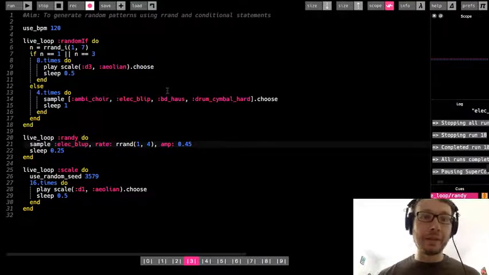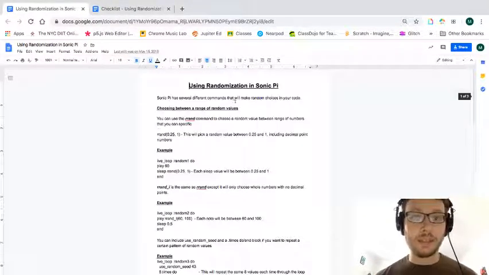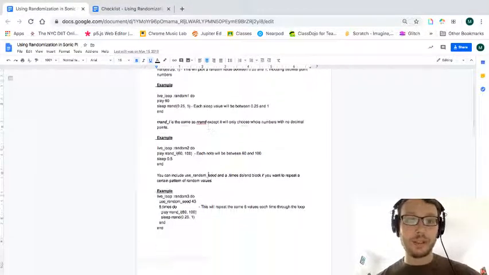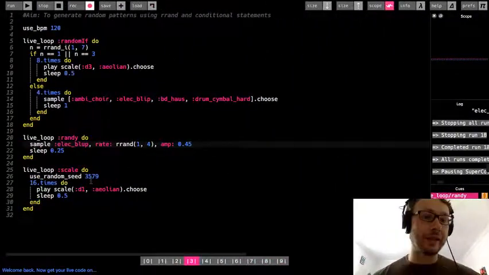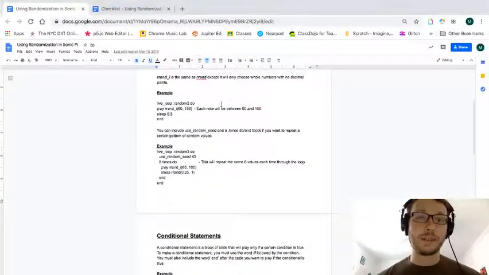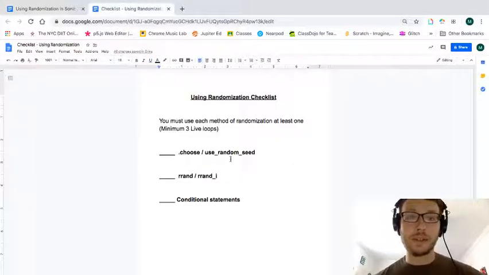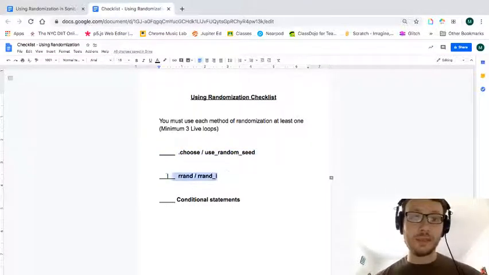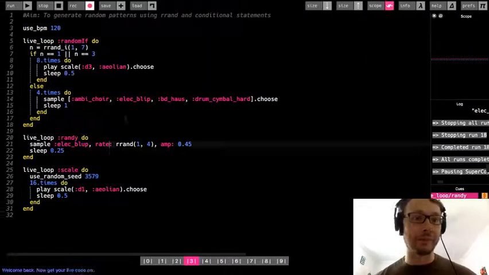Okay, so that getting to sort of the checklist I'm setting this up for, there is a random, so this goes through all the rand, it goes through the conditional statements. We already know how to do these dot choose with scales and stuff like that, so don't have to worry too much. Anything with a dot choose will count, but I want to see using these three methods of randomization. So we have the dot choose with a random seed, we have rand and rand_i, and then we have the conditional statements that we just went over, okay?